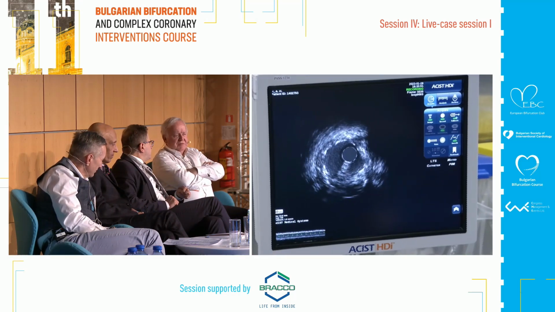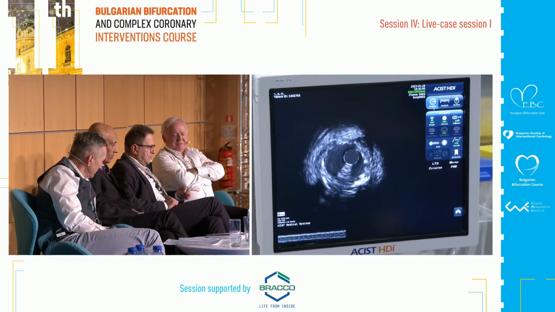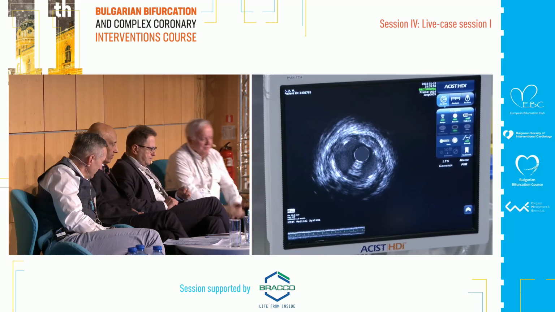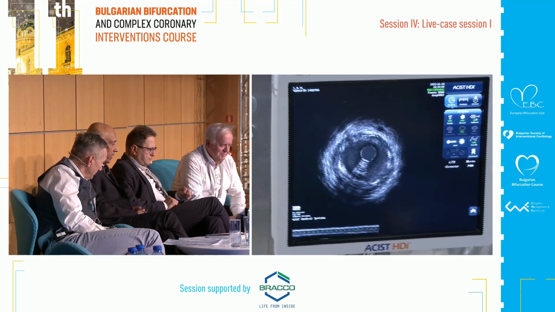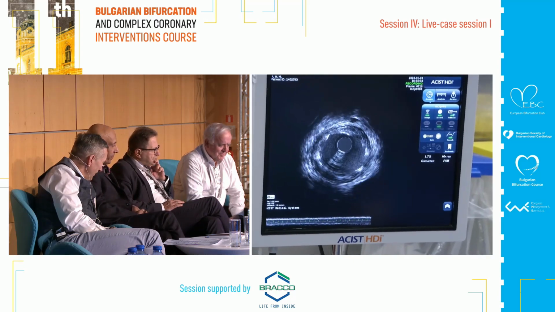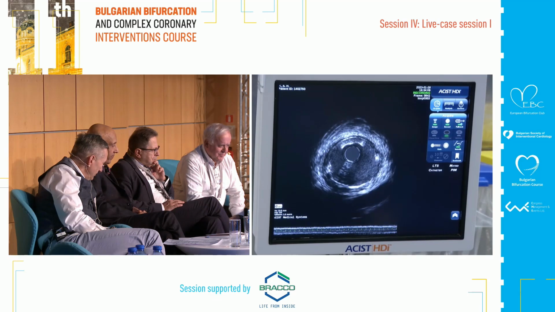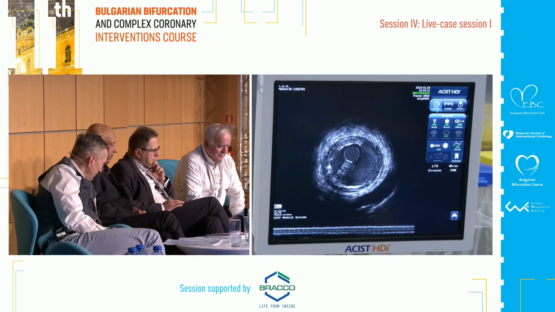We have the IVUS inside and we are doing the pullback. Personally, I would put a second stent. Okay, so this is the old stent segment. Let's see if there is overlap or if there is a gap. I think this is one layer. Yeah, I'm not sure if this is old or new stent.